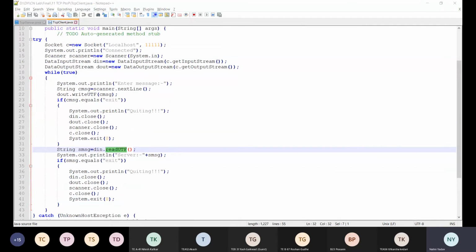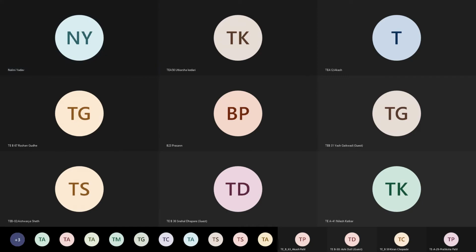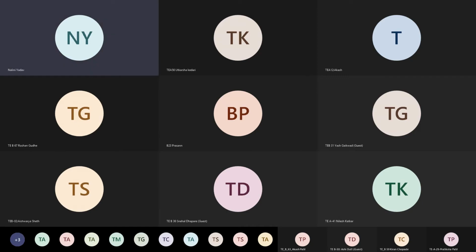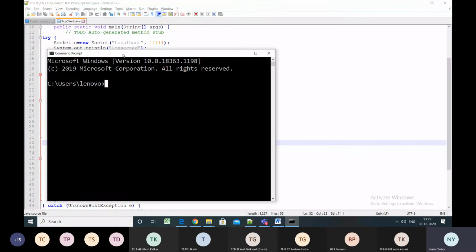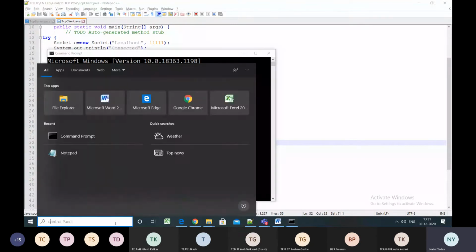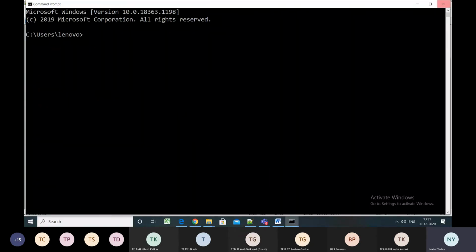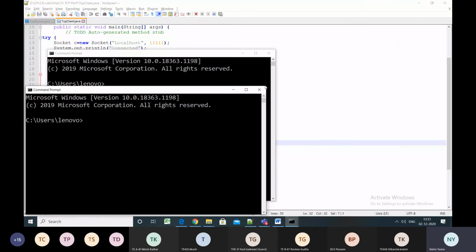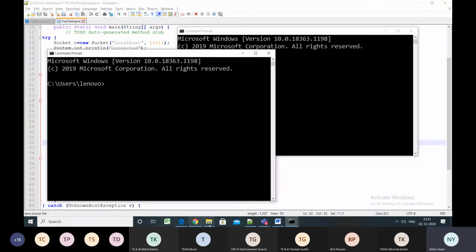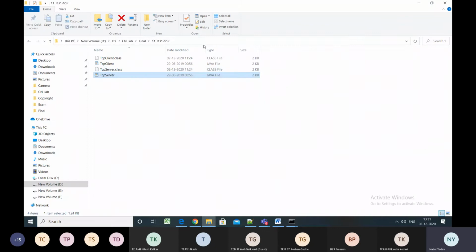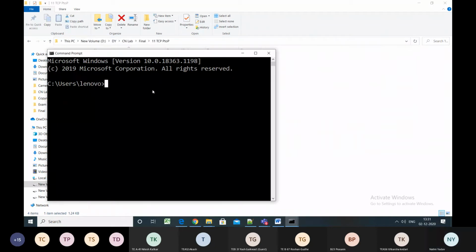Now we will see the execution of the code. So I will be opening the command prompt. I think I need to share the screen. Okay, screen one. So are you able to see the command prompt on the screen now? Yes, ma'am. So as it is a client server, we require two command prompts. So first command prompt, second, and then we go to the folder.